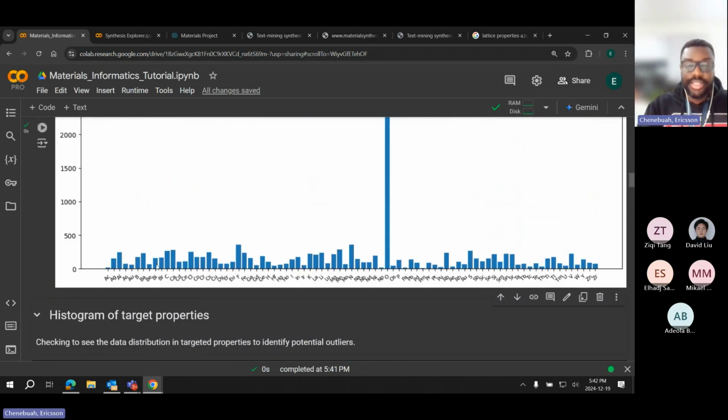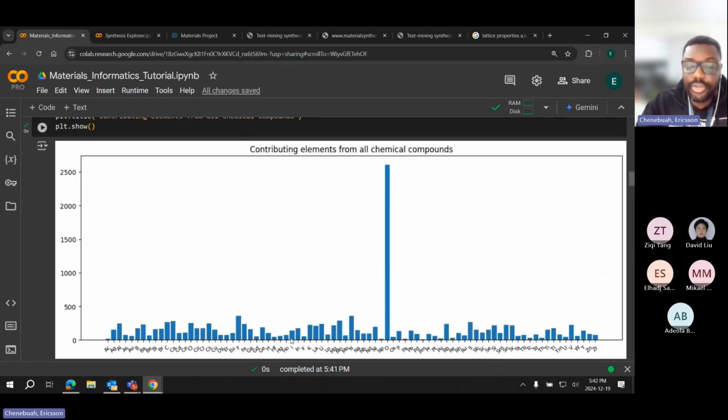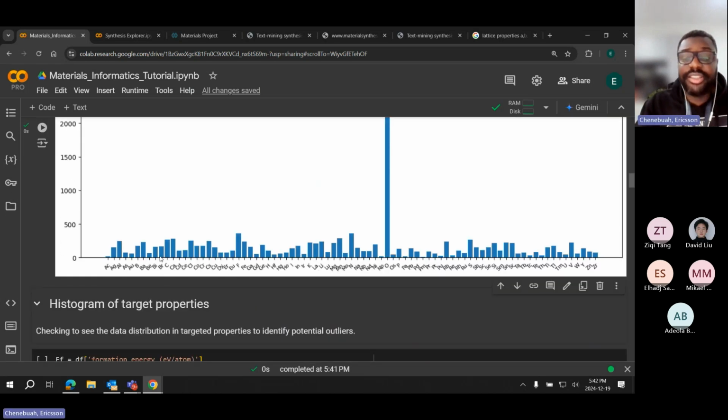So now we're kind of pleased with the chemical diversity. This plot gives us a feel of the contributing elements from all compounds in the data set. And it also tells us our machine learning algorithm will be forced to learn a diverse chemistry. So it's not just limited to 10 elements or 20 elements. The machine learning algorithm is going to look into 83 different elements and is going to assimilate the material to the properties.